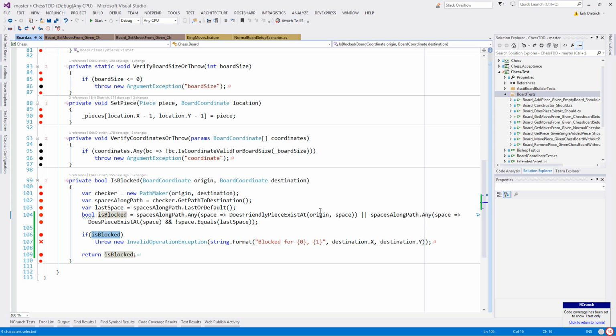So I'm saying, are there any spaces along the path where a friendly piece exists? Or are there any spaces along the path where this piece exists? And I don't remember what I was driving at with that last bit of code there. And that's actually a problem.